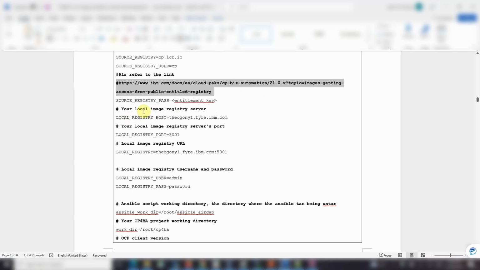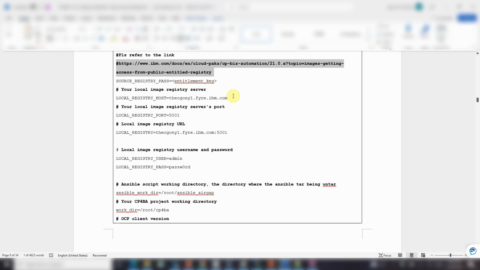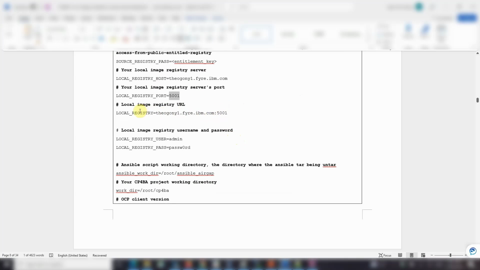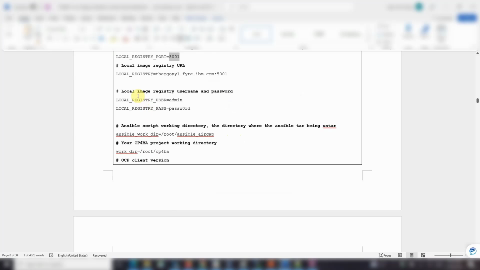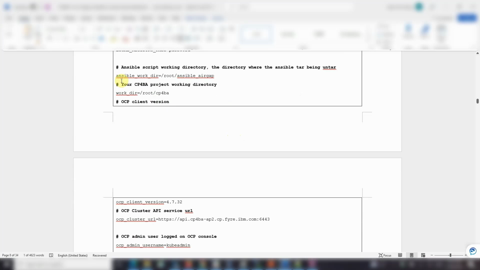Here is your local image registry server. Here you can see we use the bastion server, and also the port 5001. Combined together, this is our local registry. Also, we need the credentials for the local registry, like the local registry user and password. And we also need the Ansible working directory.